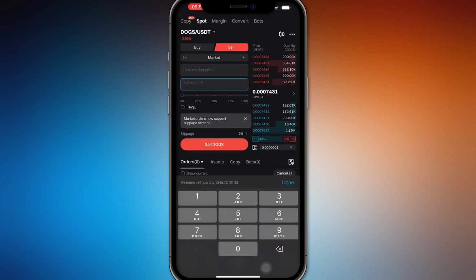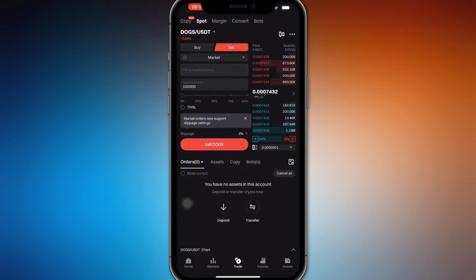So here, enter the quantity of DOGS right here. So let's just say you have 100,000, and then you can even use the slider right here, depending on the amount you have in your portfolio. And then from there, you want to sell DOGS right here.